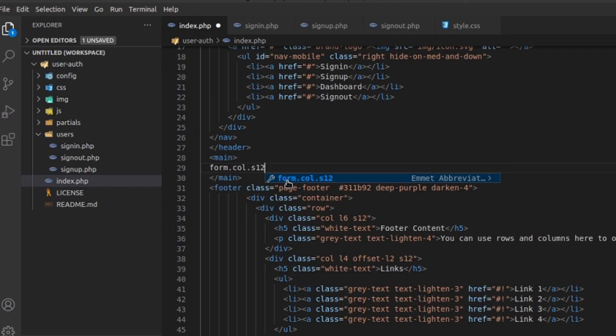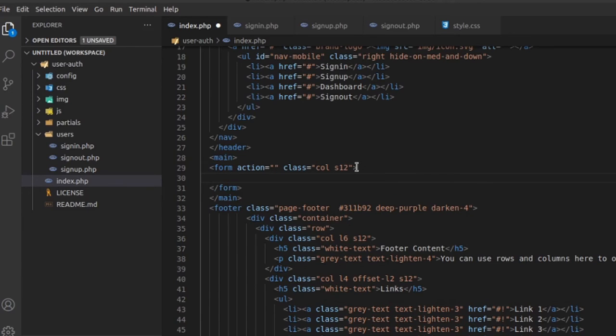col s12. Materialize CSS has 12 columns. We can go up to 12 columns, and rows are unlimited. So in our form we'll have 12 columns, and we are going to have a row.